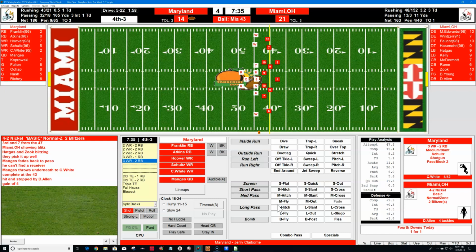7:35 left to play in the 4th. What do you do here? I mean, do you try to go for this or do you punt it? Well, if you punt it, you're probably going to wind up putting Miami on their own 20. And right now, I think you need to give your team a spark. 4th down and 3, and there's still plenty of time left. That's true, but I think you go for this.